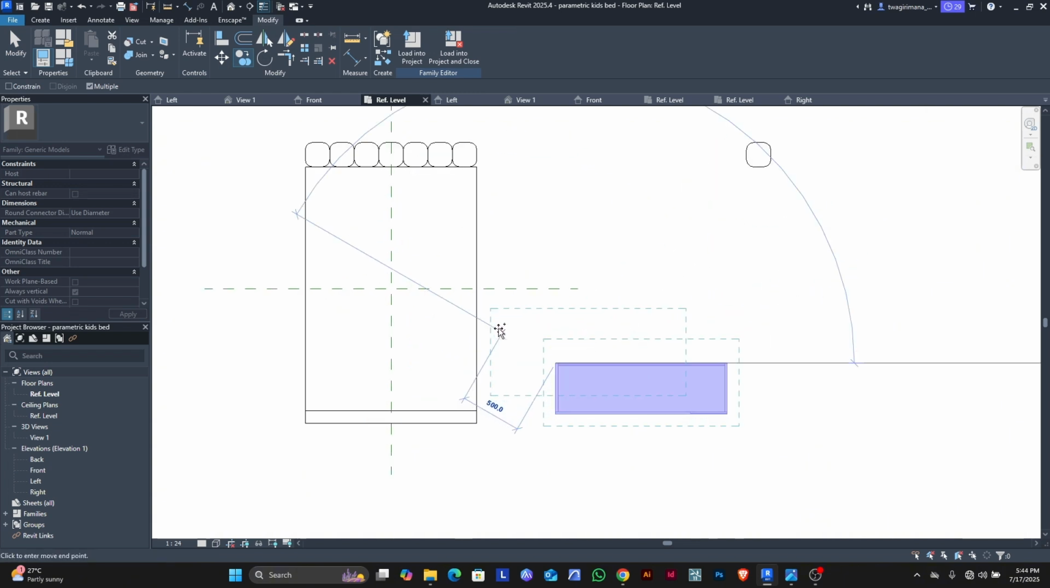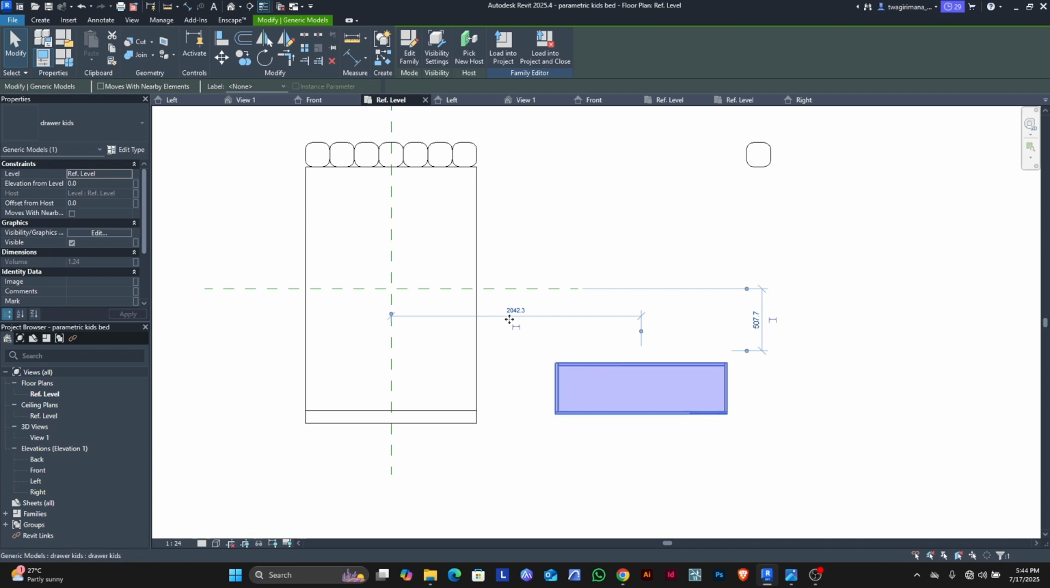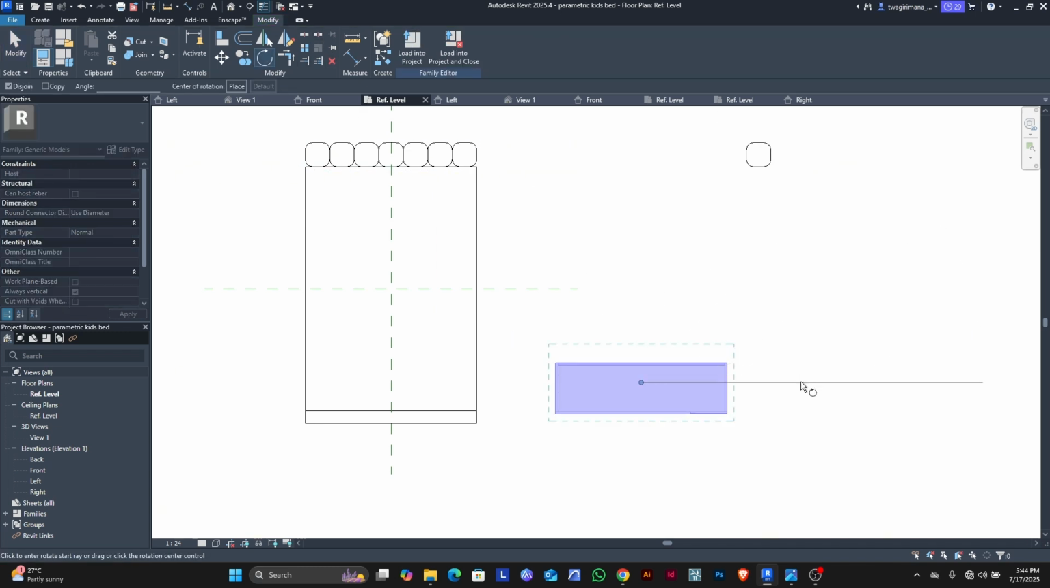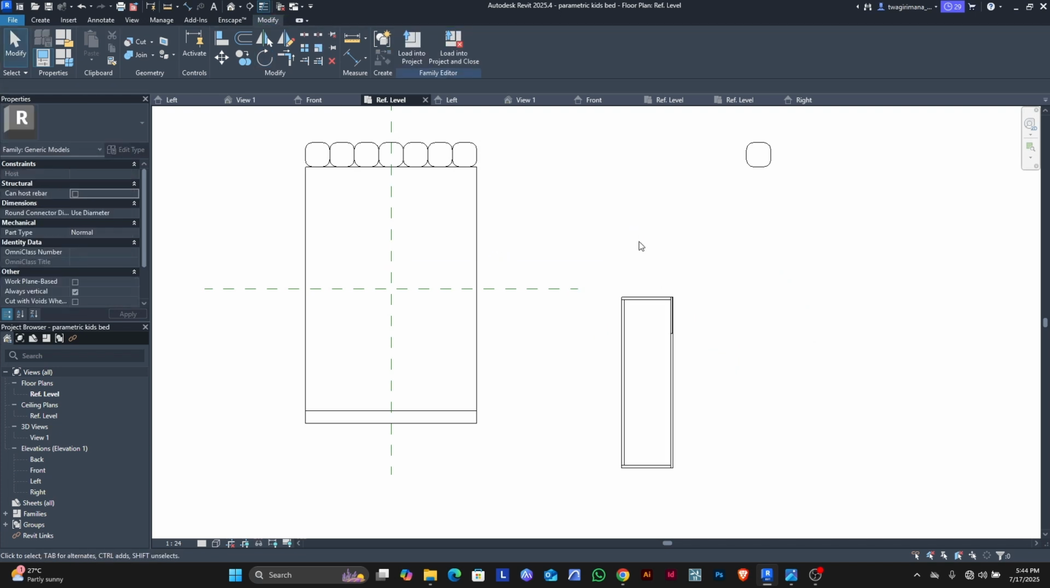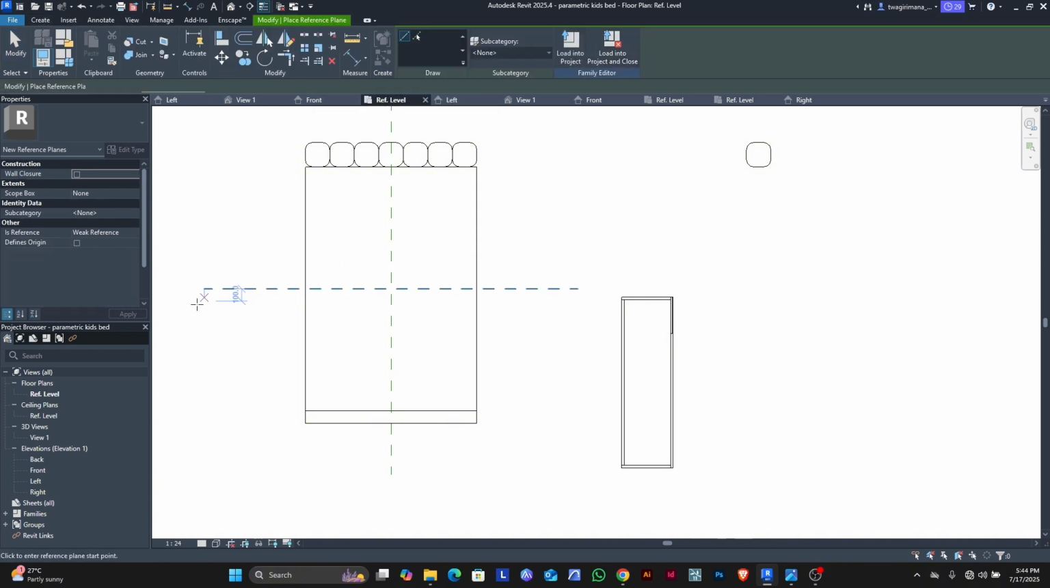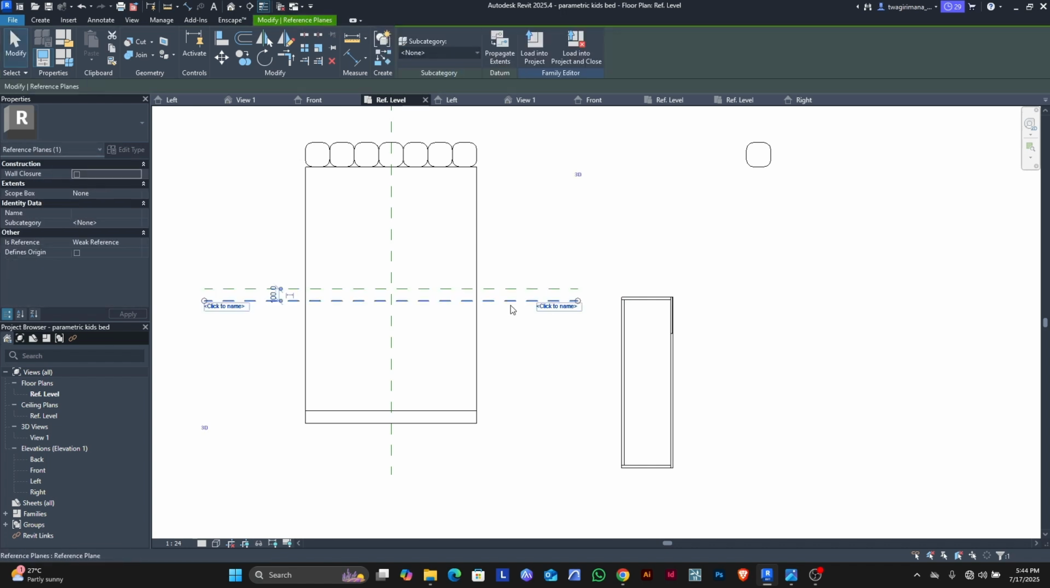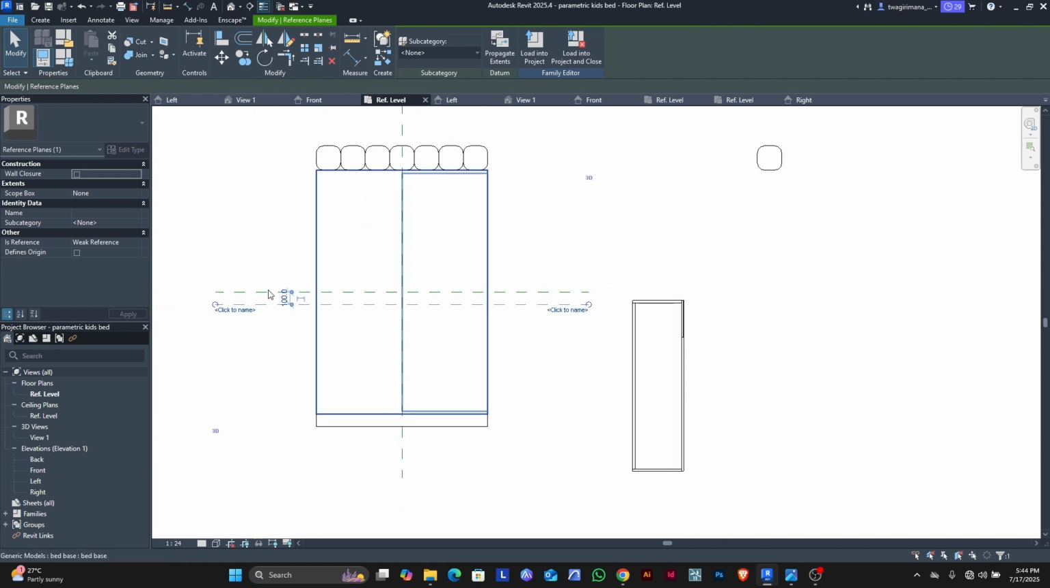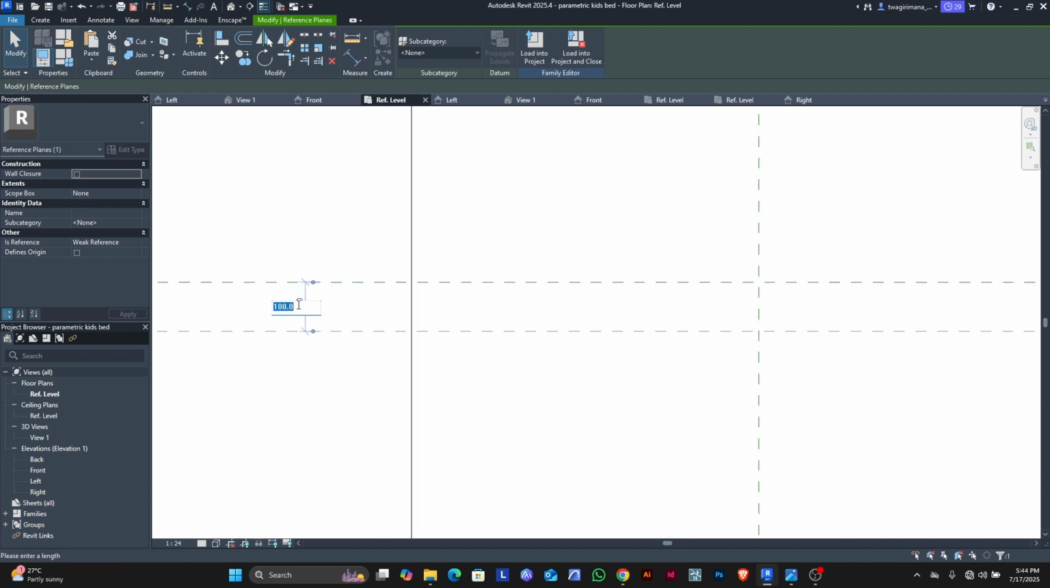So this drawer must be first rotated. Okay, then we need to add a reference plane as an extrusion or an offset of this drawer, so that there can be spacing between them too.